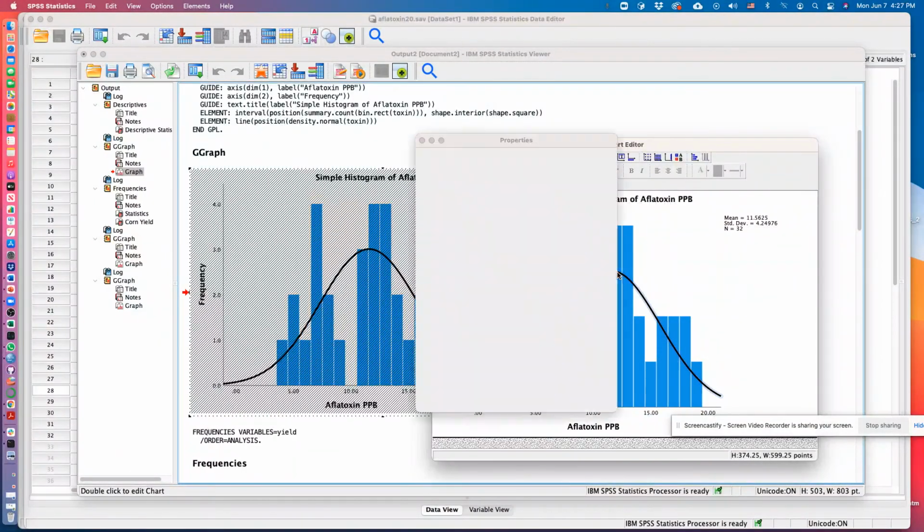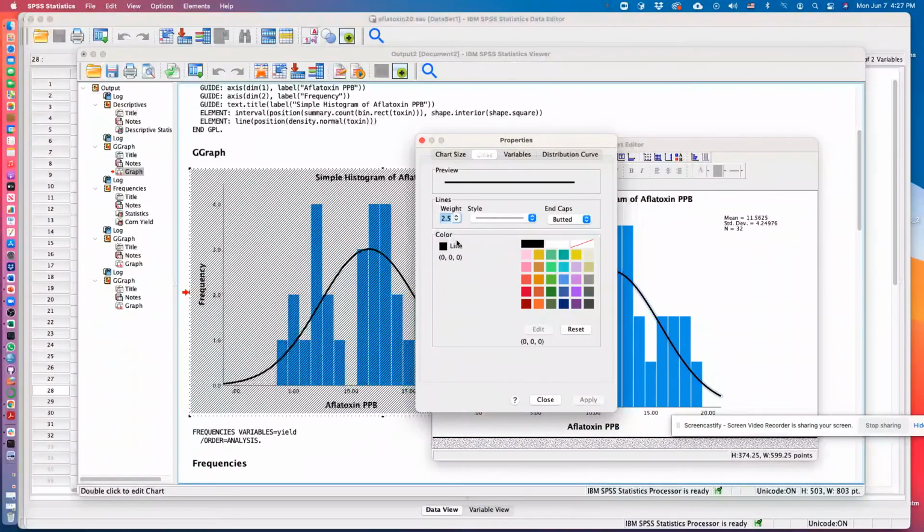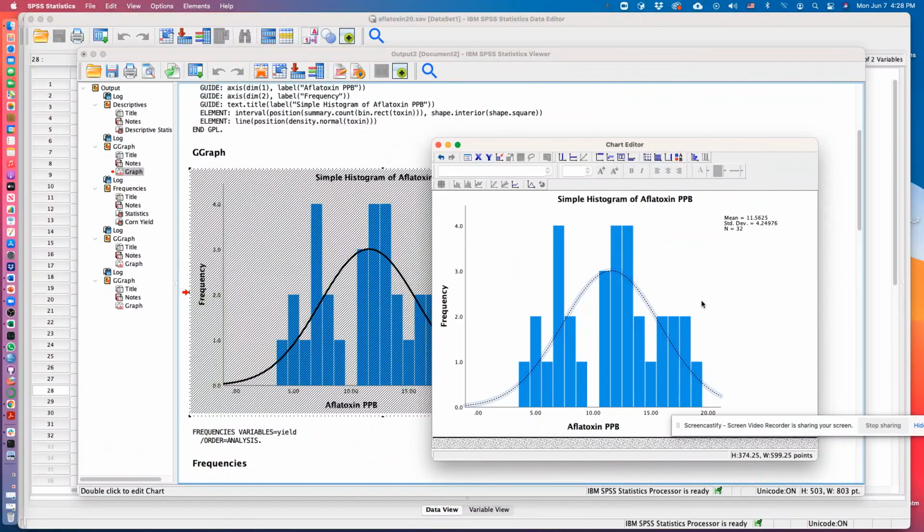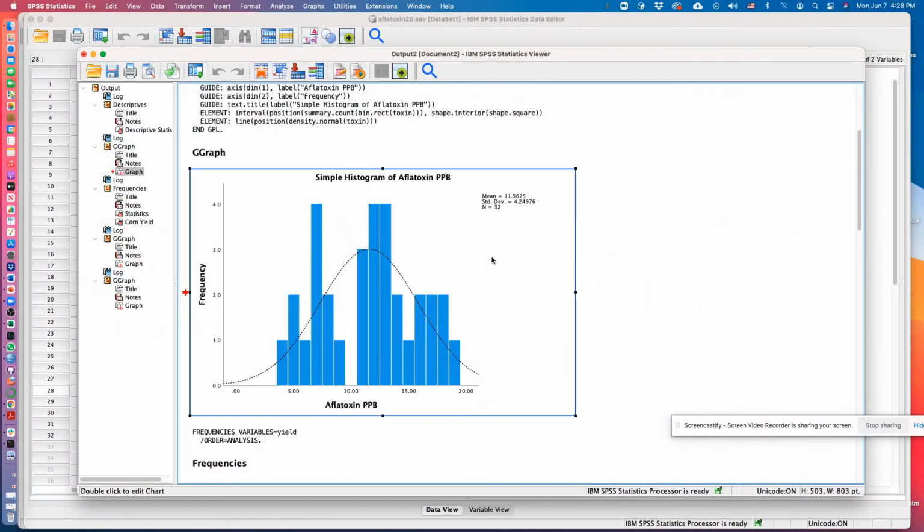You double click on it, and here we have this line. It's very heavy. So if we wanted it to be lighter, we would change the weight in the style. We would go here. If we wanted it to be, say, dashed, we choose that, apply that here, and we close it. So this would be our new rendition.